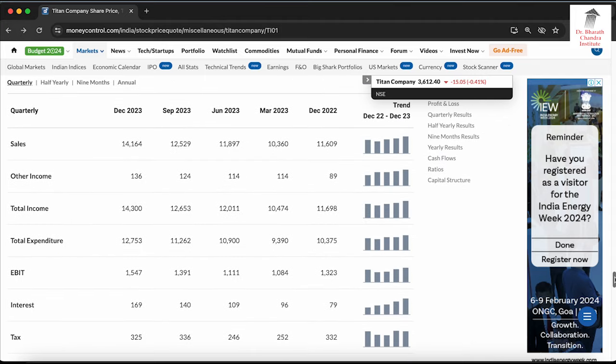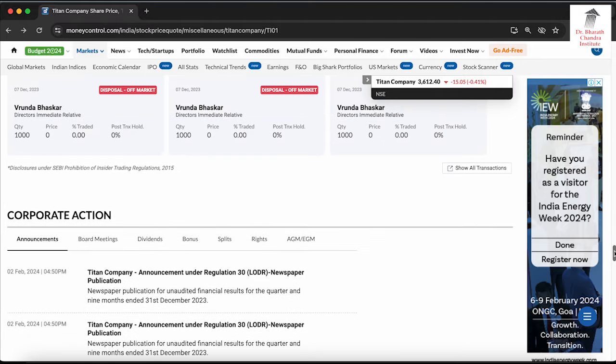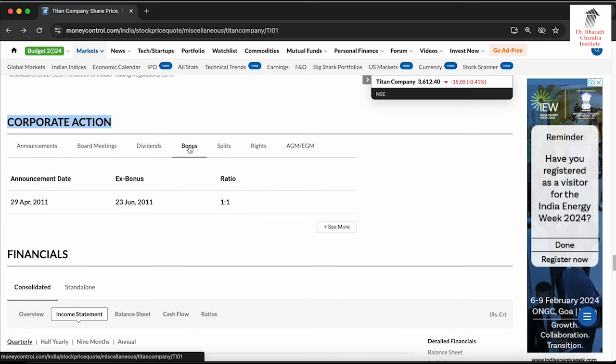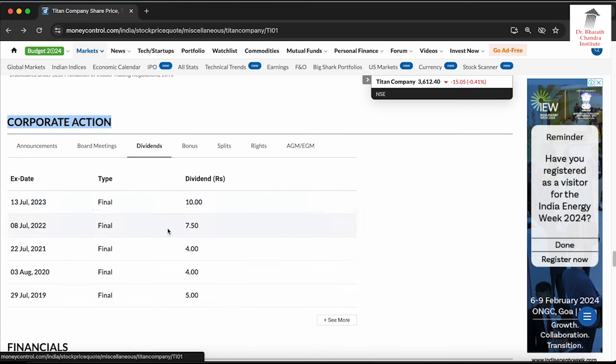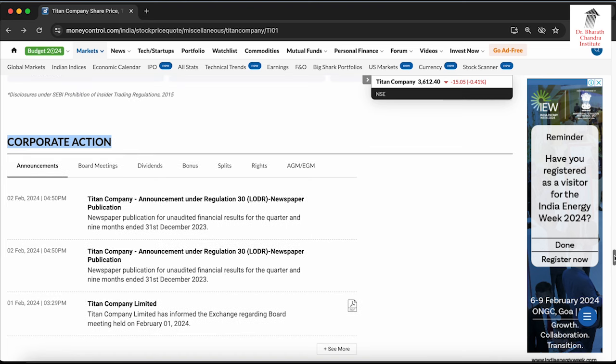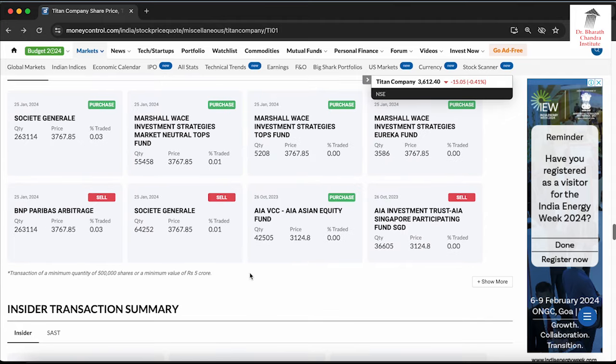I am not going to detail about each particular parameter, but I am showing you what are the things available on the website. Similarly, you can see here under a section called corporate section, you can see what is the bonus given, in which year, what is the ratio, then the split, then any dividends given, what is the percentage of dividends, whatever announcements have been made. For example, it says newspaper publication for unaudited financial results. So all this can be opened and seen, and you can read particular information about the company. It says inside the transaction summary, all particular things.